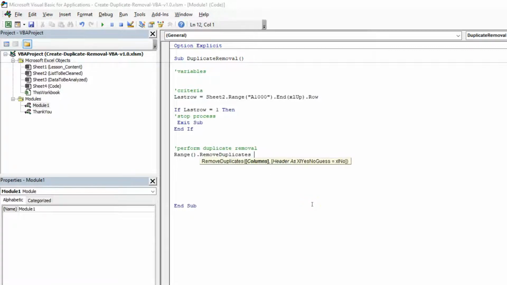Space. We want to remove duplicates within one column. So we type in columns, colon equal to one column, comma, space, header. When we do select our range, it will include a header. So we tell it that yes, it will have one. So you can ignore that. So it's colon equal to, and we select xlYes. Press enter. And now we have everything in place.